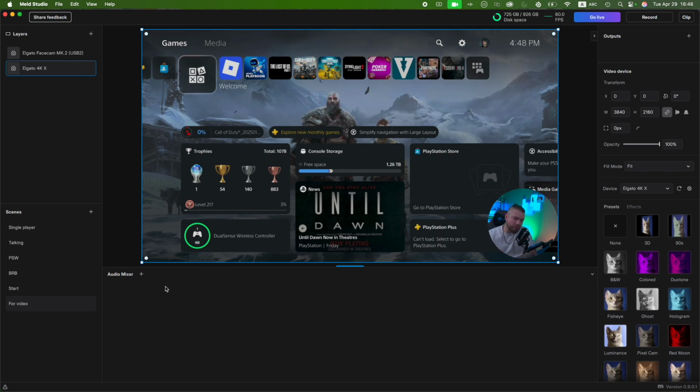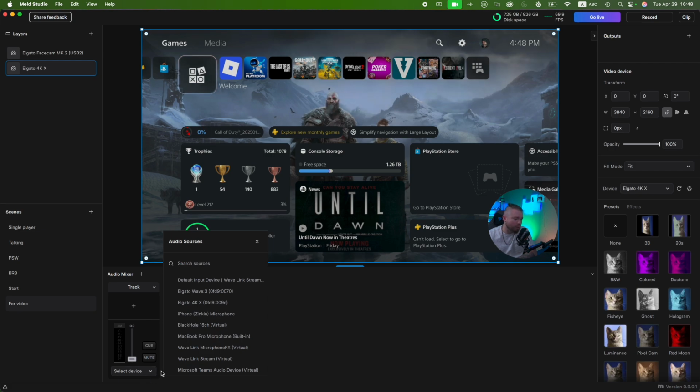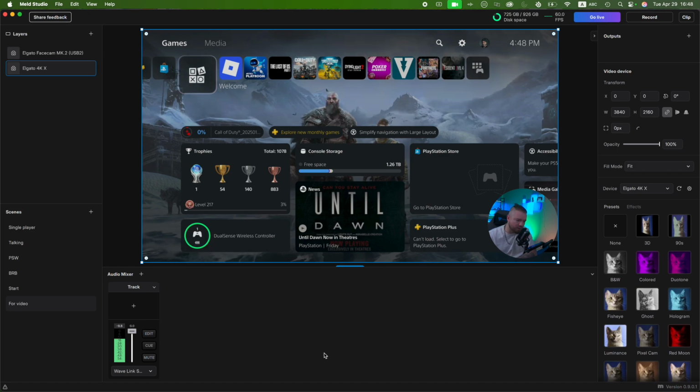Next thing that we need to do is to add audio source. For that, we need to go here in the section of audio mixer and hit that plus button. It will add a track here. So next thing that you need to do is to select the device that you want to add. I will add Wavelink Stream because I'm using Wavelink software, but for you, it could be anything you want. It could be your mic, it could be a game, browser, everything.